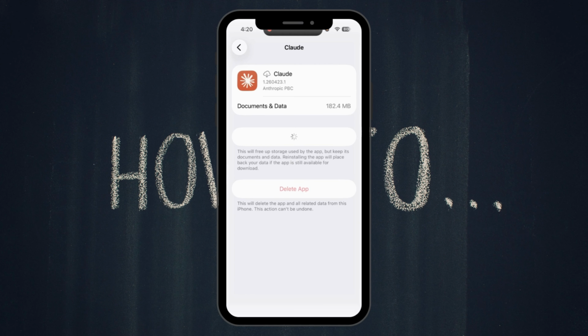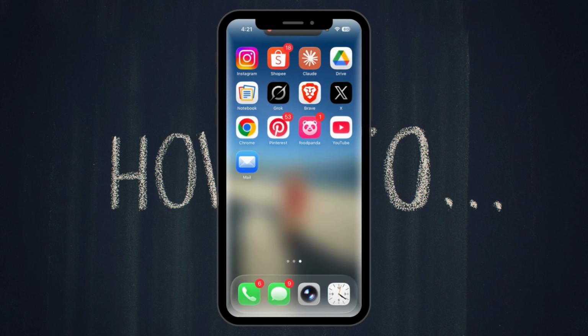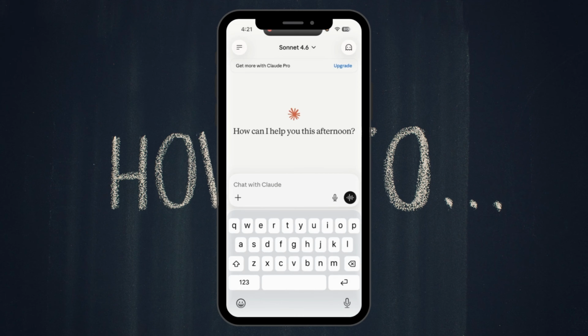And I'm just going to have to wait for this to finish reinstalling. So this will free up storage used by the app, but keep its documents and data. So reinstalling the app will place back your data if the app is still available for download. Now once done, close settings and reopen Claude, and that should fix your problem.